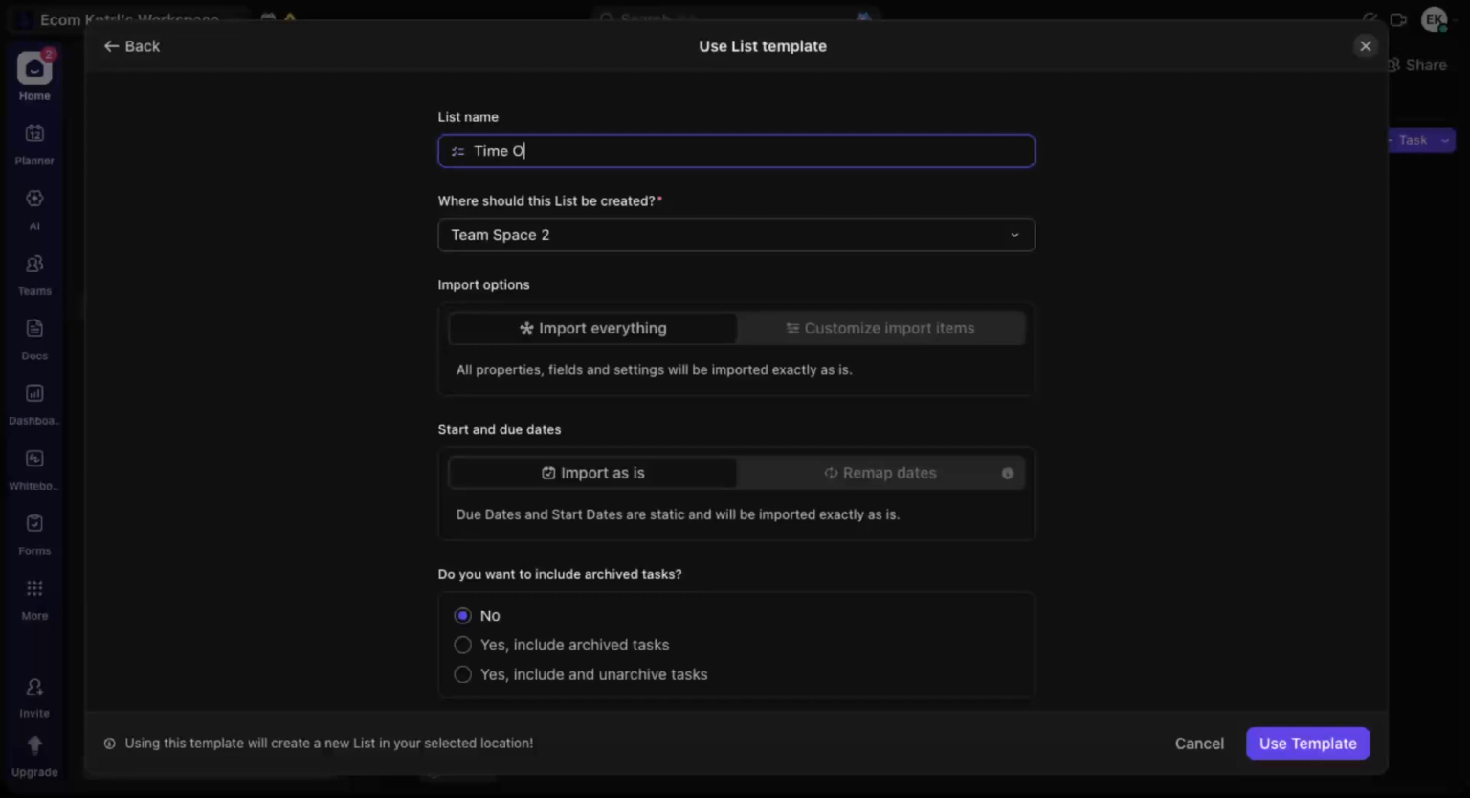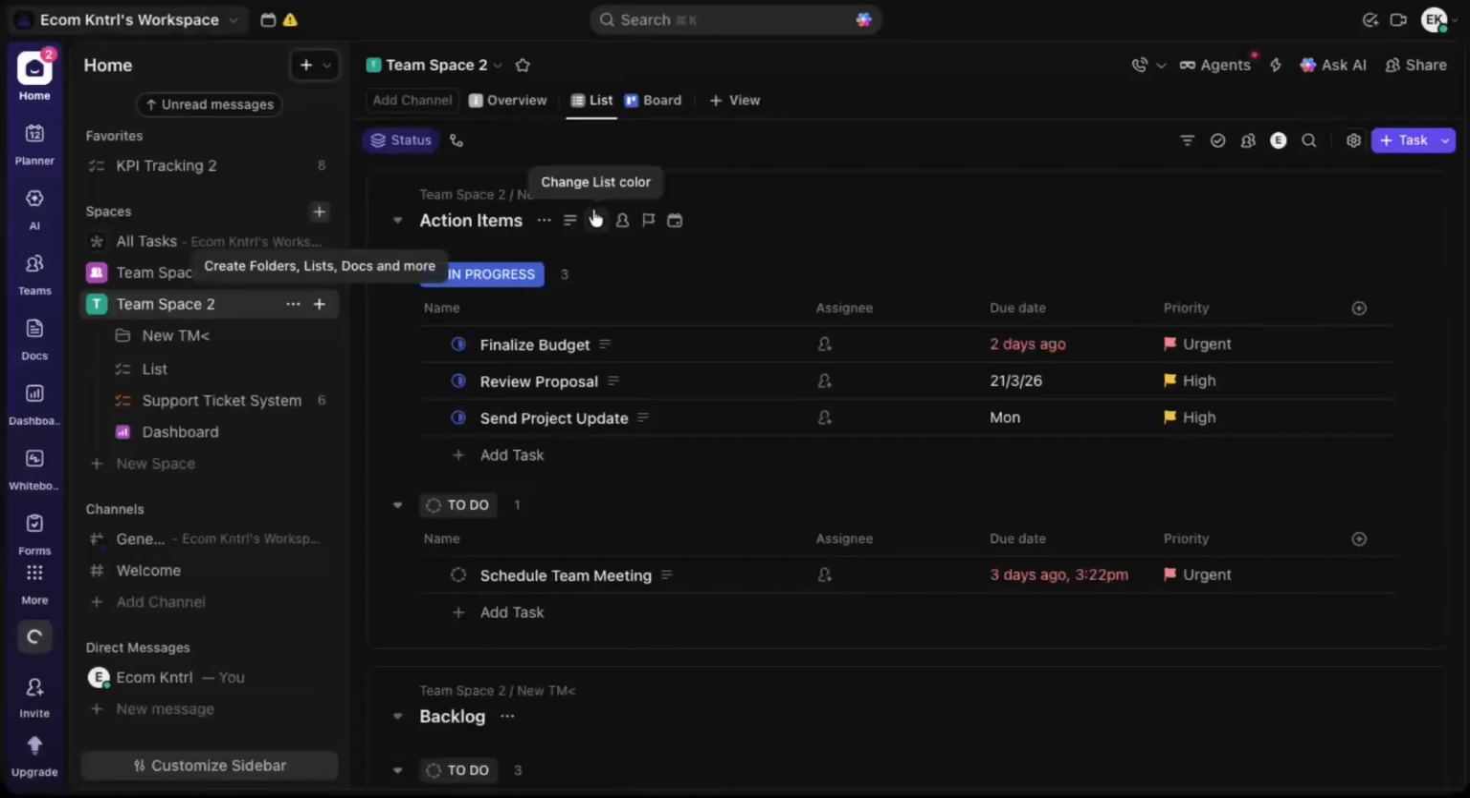Here, you'll be prompted to name the new list that will be created from this template. Type in a clear name, such as Time Off Requests or something similar that your team will immediately recognize. Once you've named the list, click Use Template again to finalize.